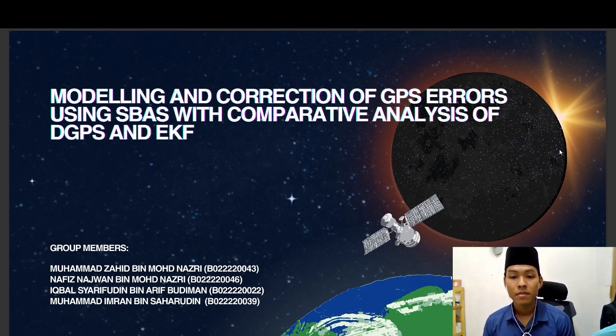Assalamualaikum. Today, we're going to present our group project for Radio Navigation System with the title of Modeling and Correction of GPS Error using SBAS with comparative analysis of DGPS and EKF. Our group members are Muhammad Zahid, Nafiz Najwan, Iqbal Syarifudin, and Muhammad Imran.